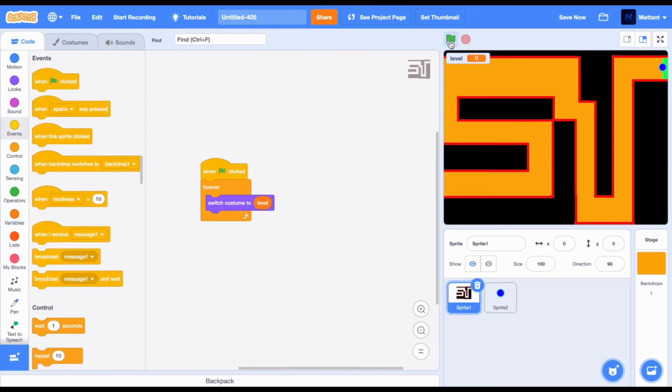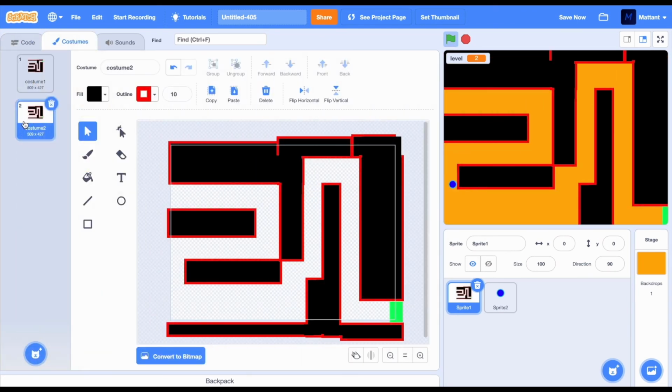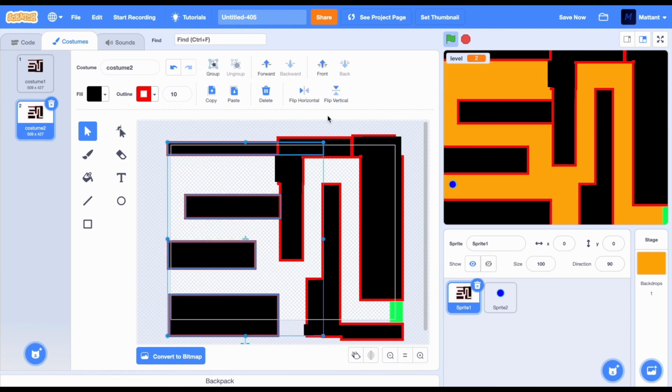Back in the maze sprite, make sure you switch the costume to the current level the player's on. Now add a few more level sprites, add as many as you want, it wouldn't matter, and that will be the tutorial we've done for today.